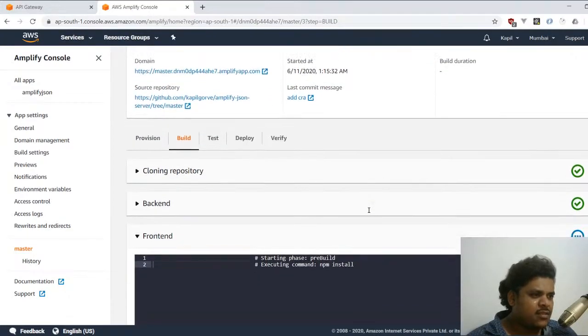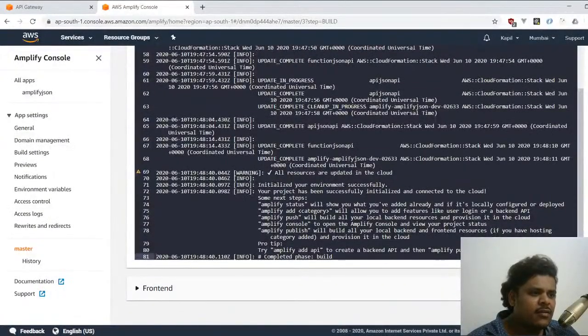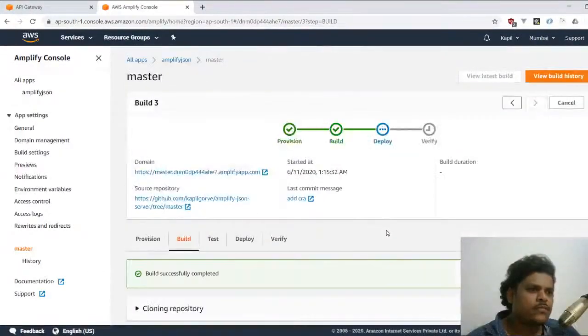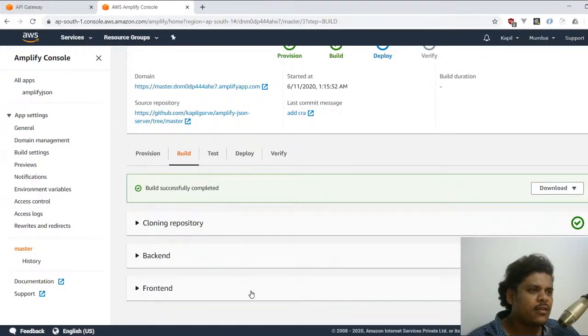Okay, it says backend is deployed, connected to the cloud. Some next step: amplify status will show. And provision it. Okay, so it says build completed successfully.